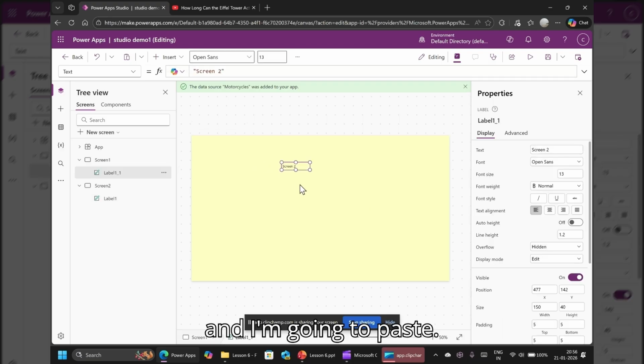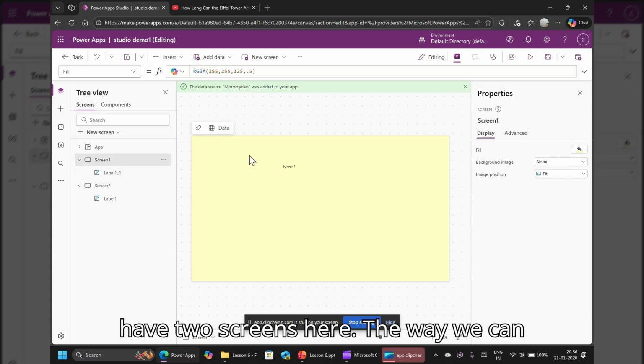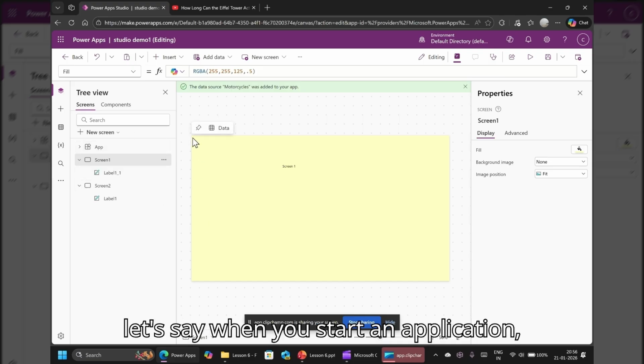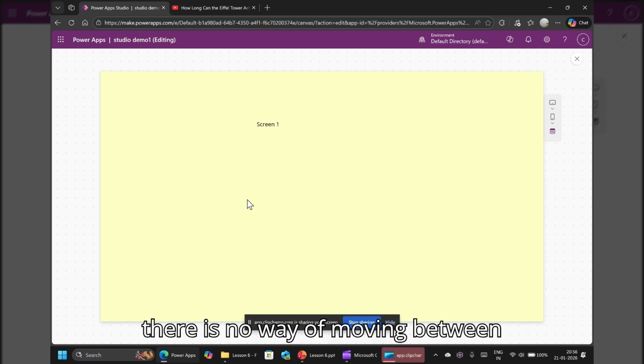I want to paste this text called screen one. Okay, so we have two screens here. The way we can navigate between the screens: when you start an application, there is no way of moving between screens.